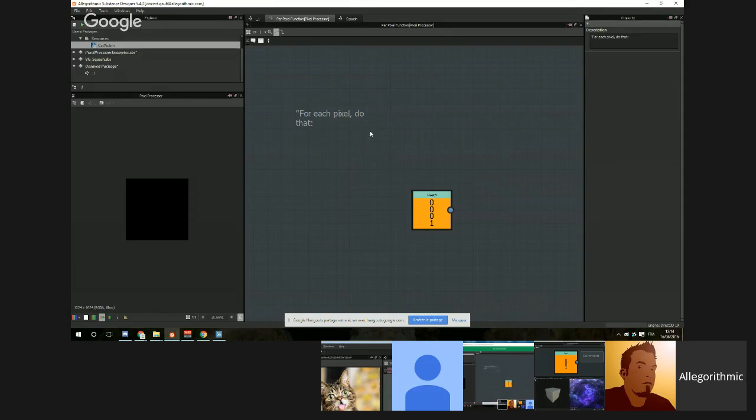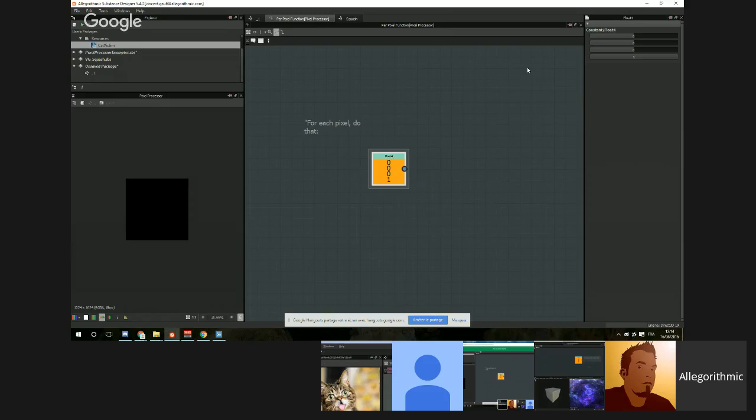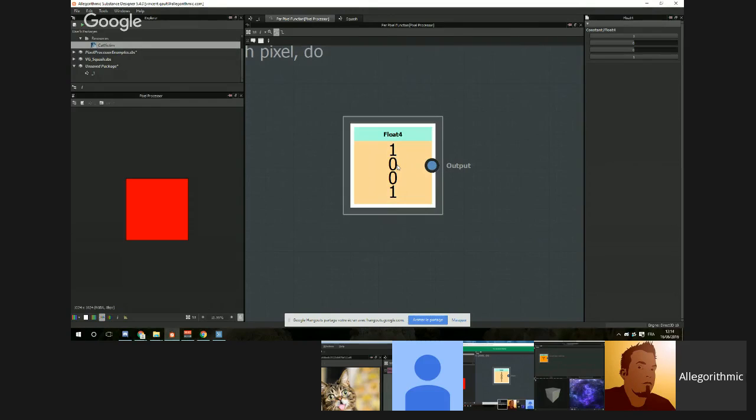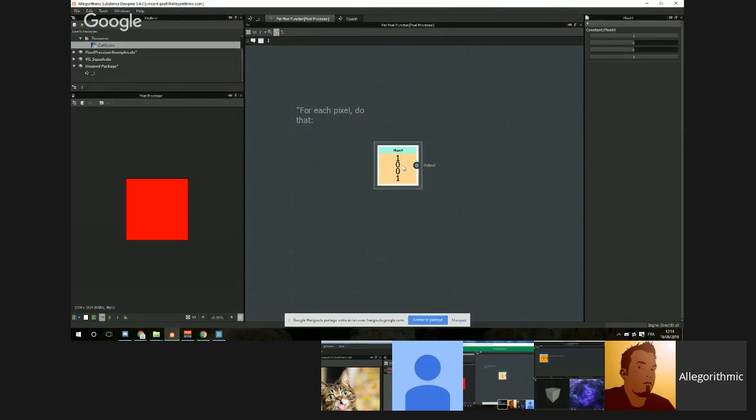For each pixel, I don't know if we can resize this, by the way. No, but when you are in a pixel processor node, that's exactly what it does. So for example, here, for each pixel, you have a constant float, return this value. Here, of course, it's not very interesting because you are just defining this color for each pixel. For example, if I put one, for each pixel, return this color. Of course, this is not super interesting because it's the same. But the fact that you can do for each pixel is interesting. So you can define some interesting stuff.